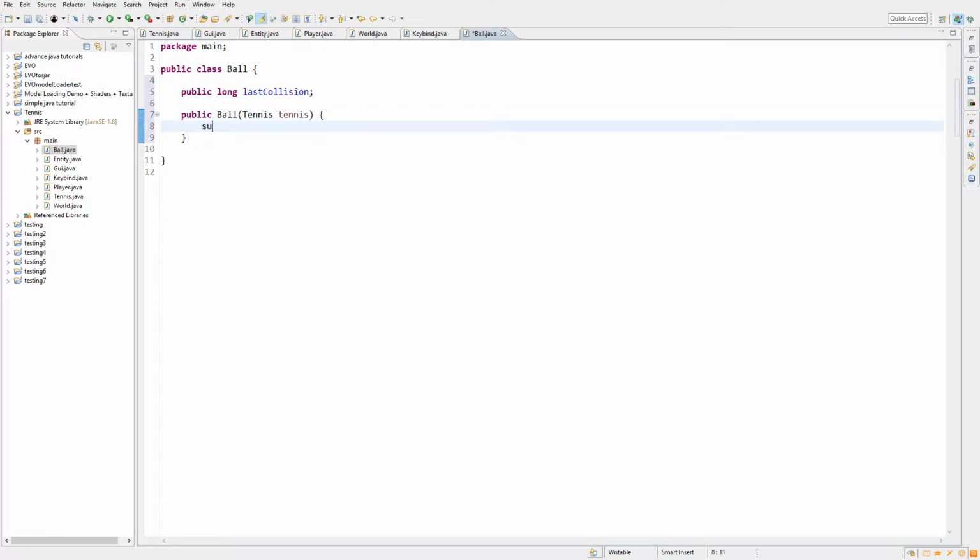Okay, but anyway, it's gonna take... Oh right, forgot about it. Oh my god, how could I forget about Entity? Extends Entity.